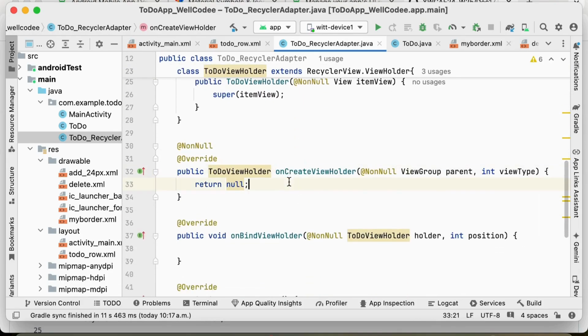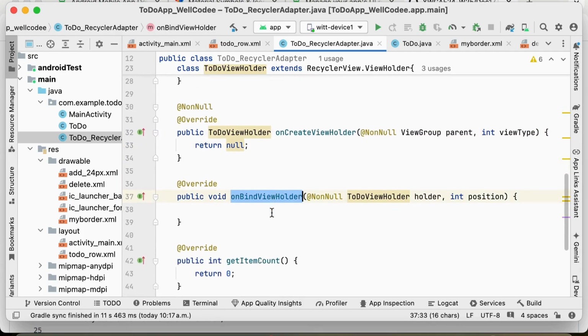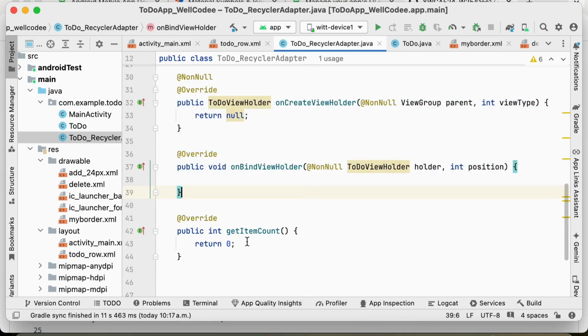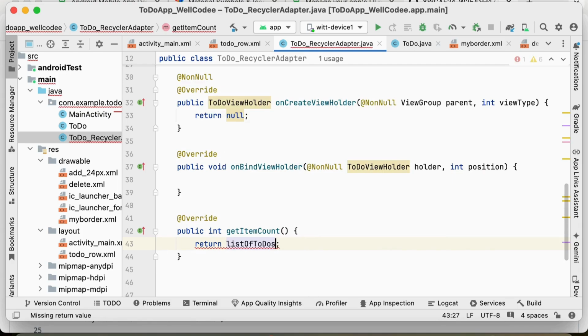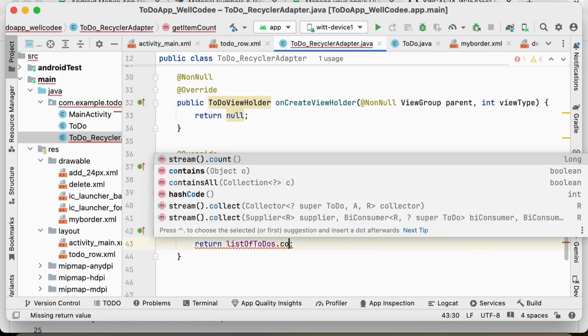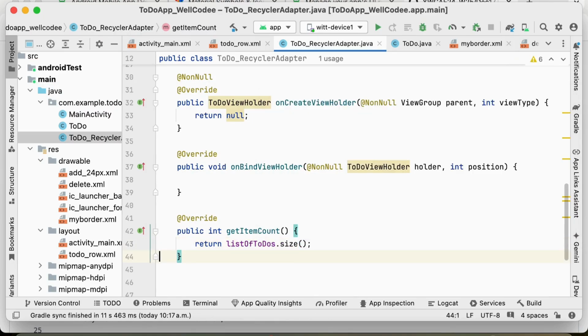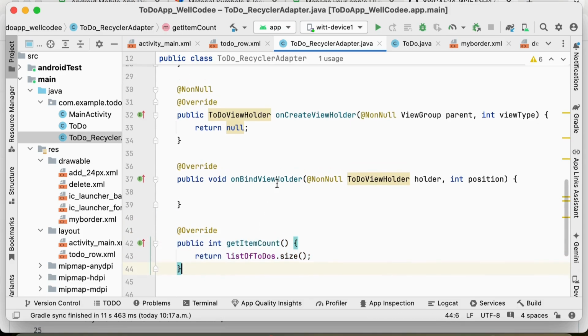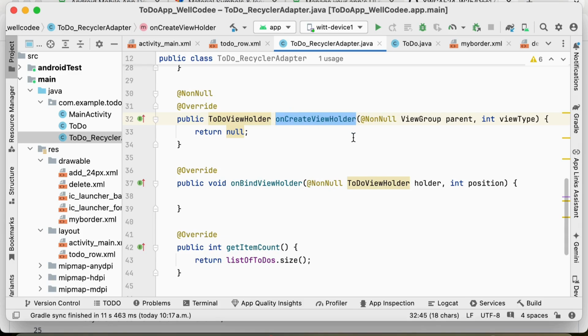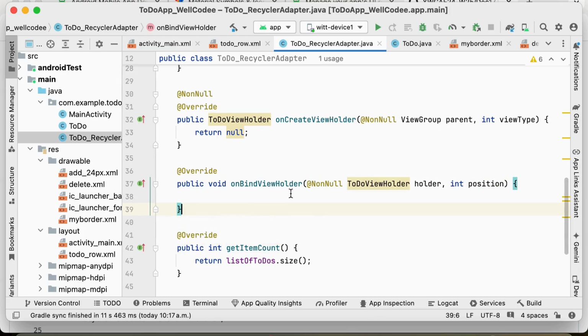Now I will move on to onCreateViewHolder and onBindViewHolder functions. But before I start with those, I know right now the count, how many to do I have to build, which is basically the list size. So I have here list of to-dos dot count, and I think this is dot size. And now I know how many elements I have to build. Now building view holder, my function here should build one view holder at a time, and then I have to bind data to that view holder. So this is here the process.